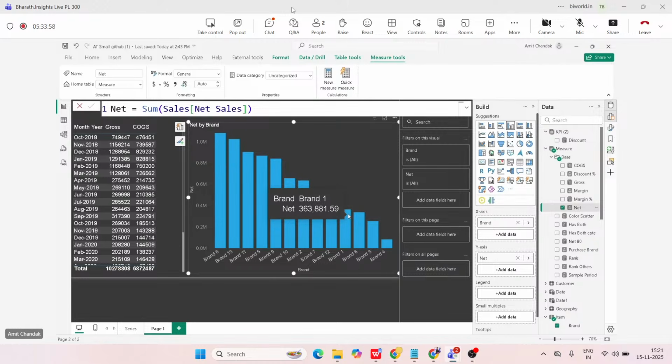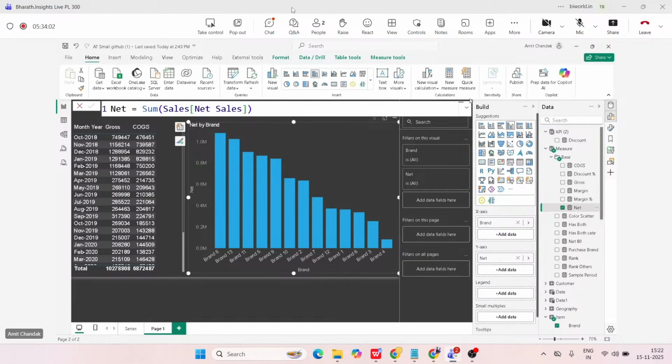Now, there's something which came very recently and is very new, which is visual calculation. I'm not sure you will be getting questions on that for DP-300, but we have something known as visual calculation.